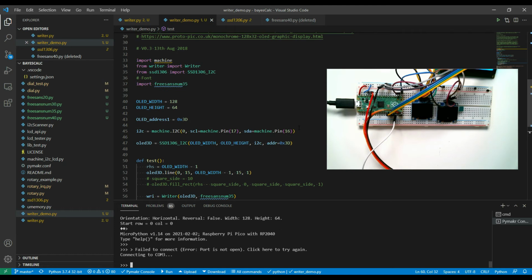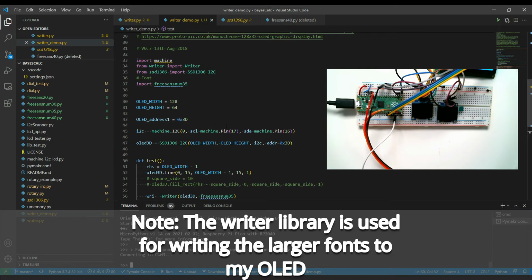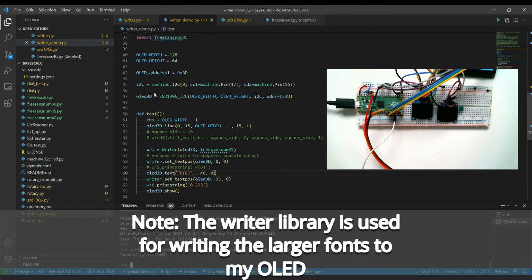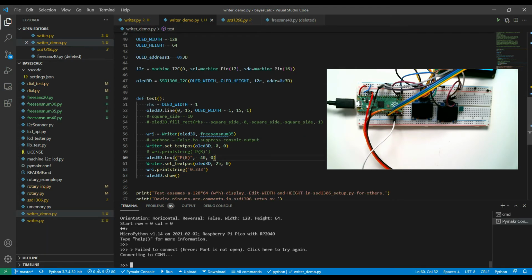Okay, here I am testing out that variable font size for the OLEDs that I have here. The new things are I'm using this writer library and setting up the I2C interface and the OLED for that particular address. I'm writing the prompt at the top part of the screen, putting a horizontal line across, and then writing the actual value, and this is all just test stuff to try it out.